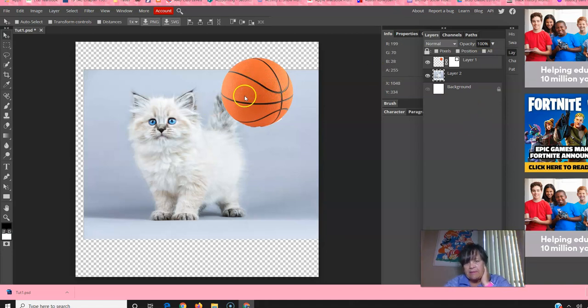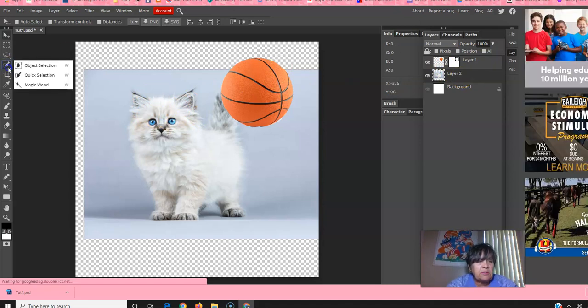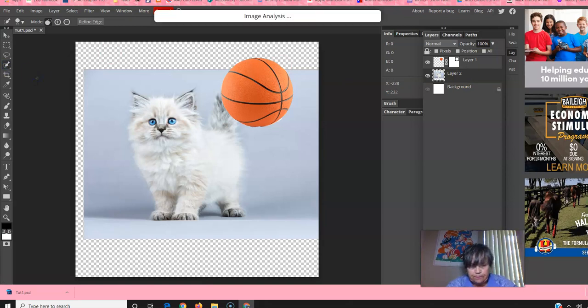Now we'll see that the basketball is on top, and that's because just like in Photoshop, whatever sits on top of the other layers is going to show first. Okay, but we're going to work within this cat. So I'm going to make sure that this is selected. Okay. And I'm going to go back to this set of tools, but this time I'm going to use the Quick Select tool.